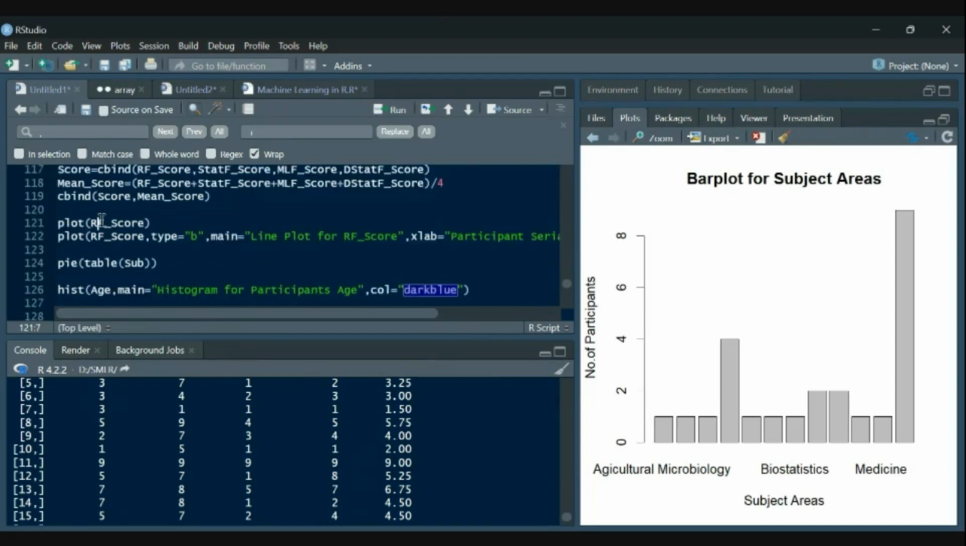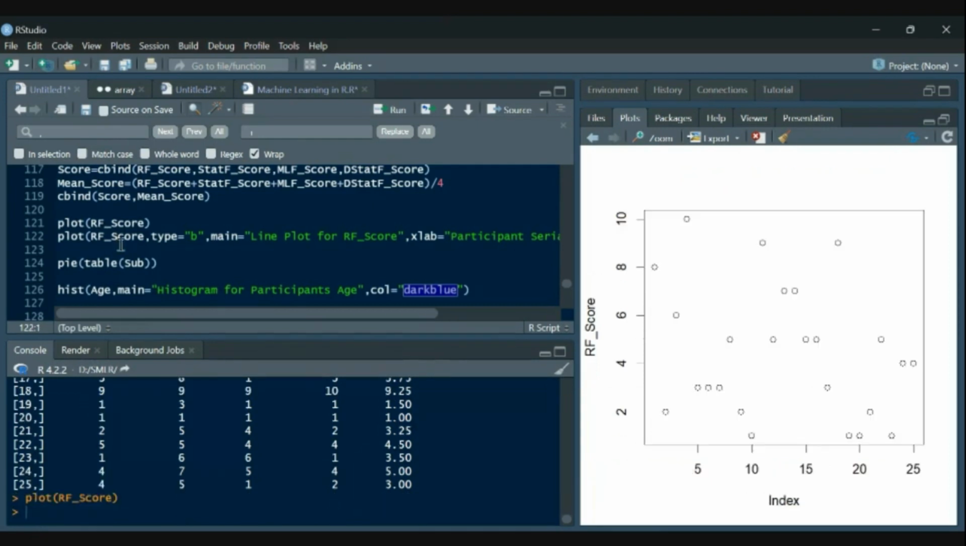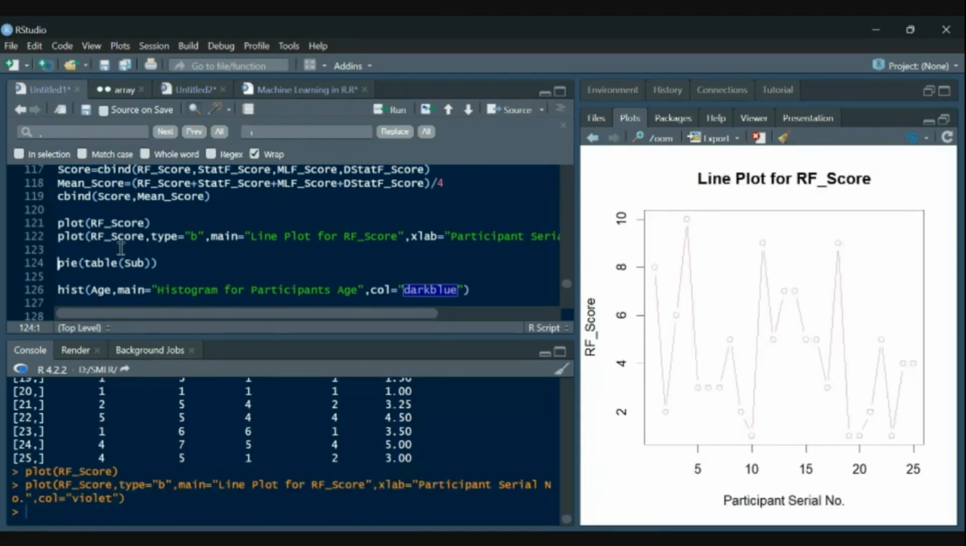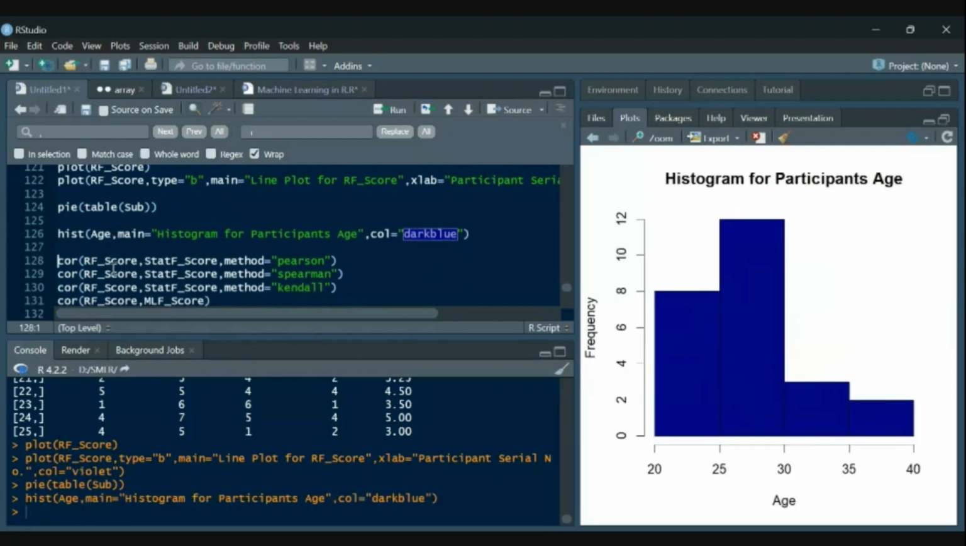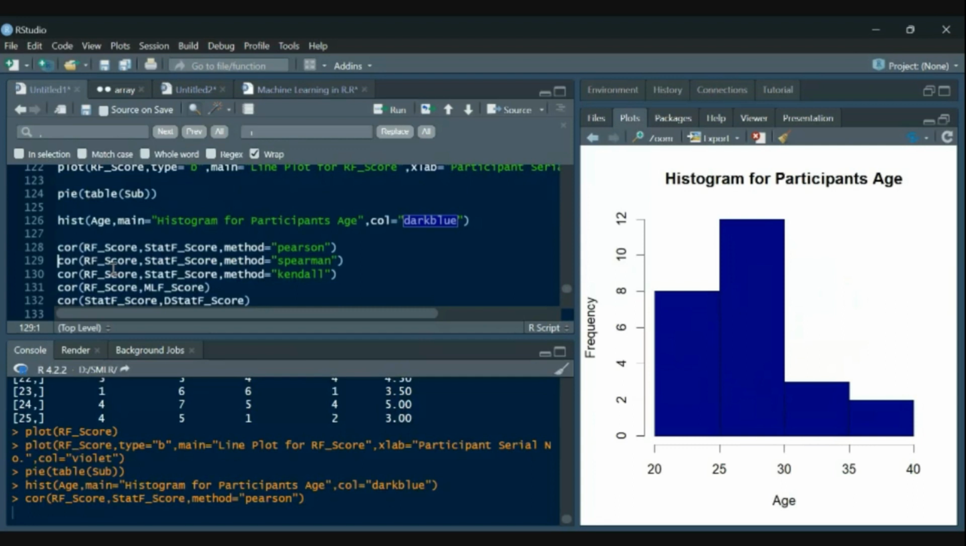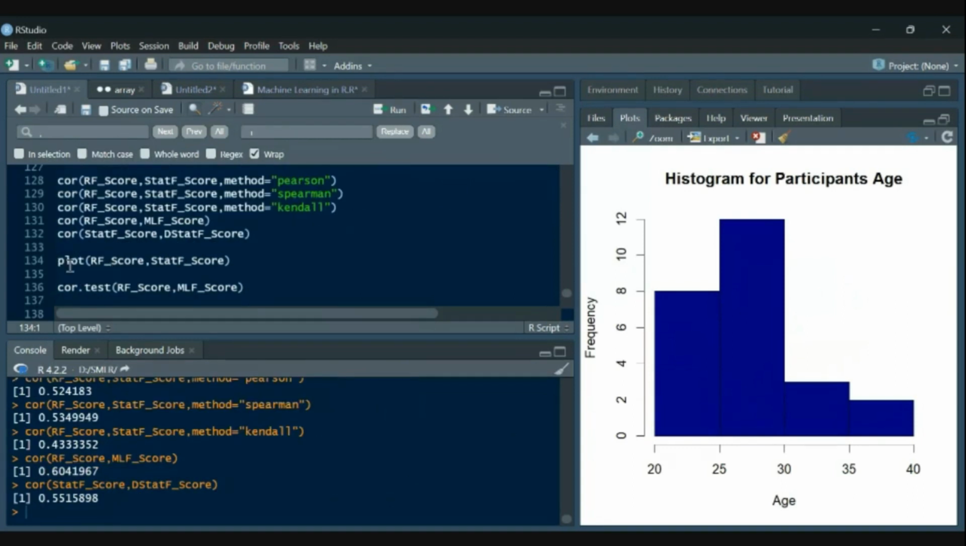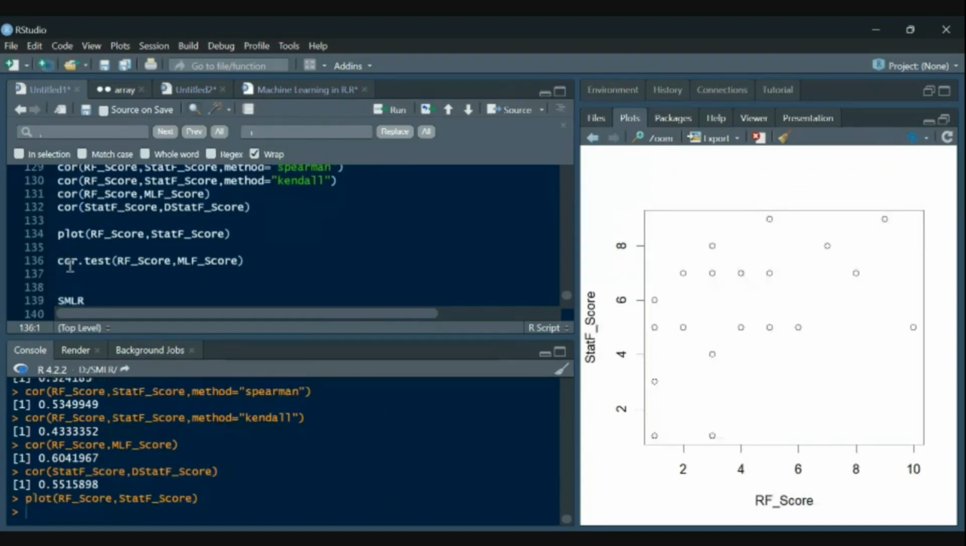Then we plotted RF scores for a scatter plot. Then this is for a line and point plot both. Then we plotted a pie chart for the subjects. Then we plotted a histogram. Then we found correlation values. Then we plotted to check whether they were linear in nature or not.